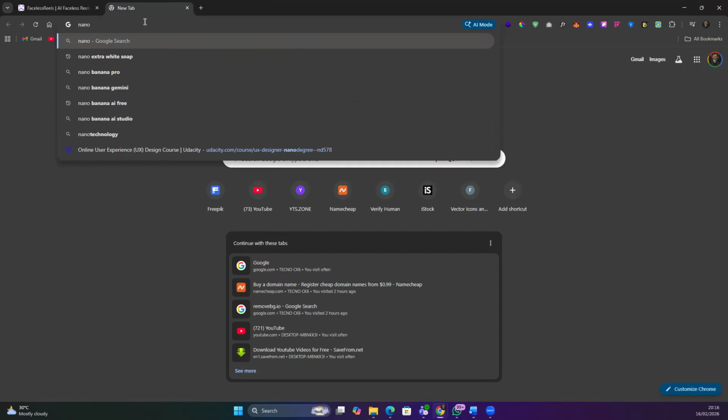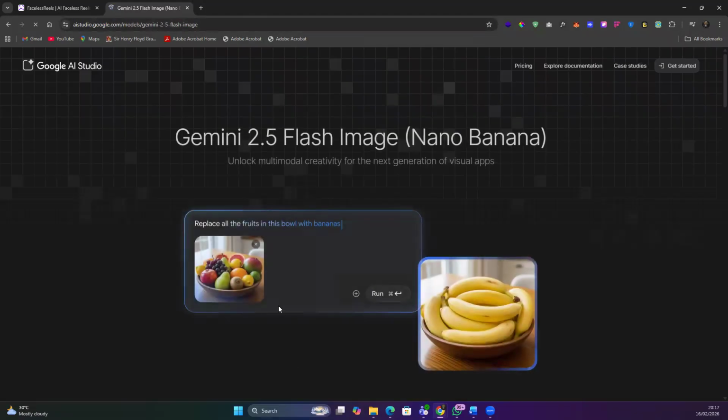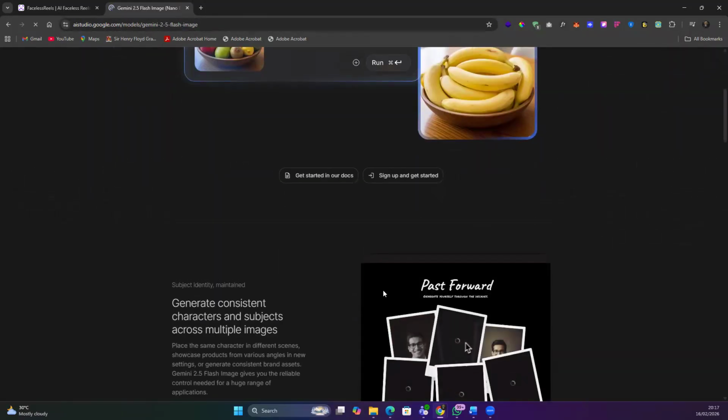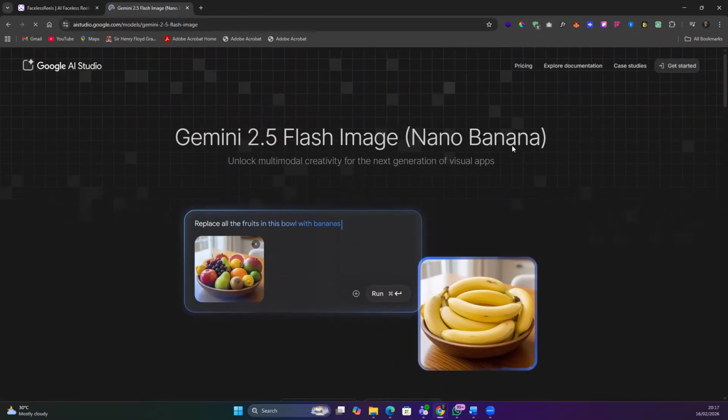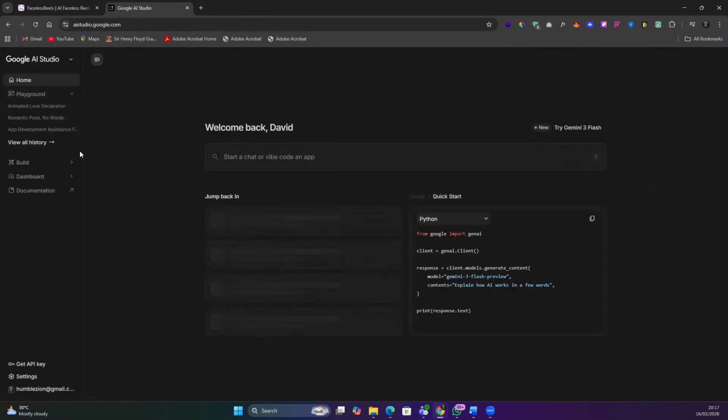So Nano Banana Gemini, Nano Banana Flow. You can access Nano Banana from either Google AI Studio, Google Gemini, or Google Flow. So there are quite a number of ways you can access Nano Banana, and there are some other tools that also have Nano Banana integrated into them. You understand? So you can get started, sign up, and I can just start using my Nano Banana.